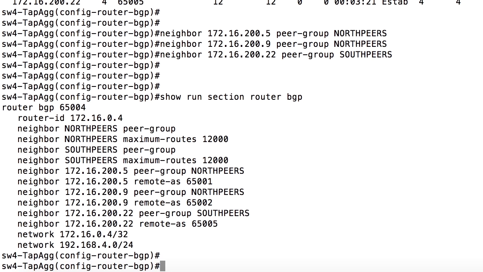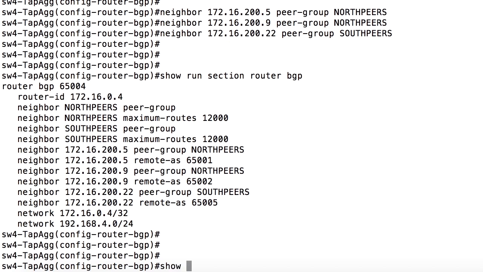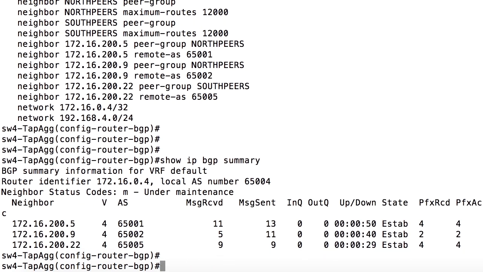Let's check the status of our BGP neighbors. Show ip bgp summary, and we can see all three neighbors are in the established state. However, their up-down timers have been reset, one at 50 seconds, one at 40, and the other at 29. So we can see that associating these neighbors to a peer group caused our BGP neighbor relationship to be reset.